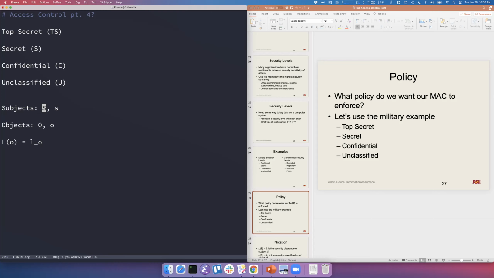So O is an object and S is a subject. This says that essentially you can get any object's security level by calling this L function, passing it the object, and it will tell you L of this, which we know is one of TS, S, C, or U, something from this set. We can also ask for the security clearance of a subject. That would be L_S. And again, this would be either top secret, secret, confidential, or unclassified.